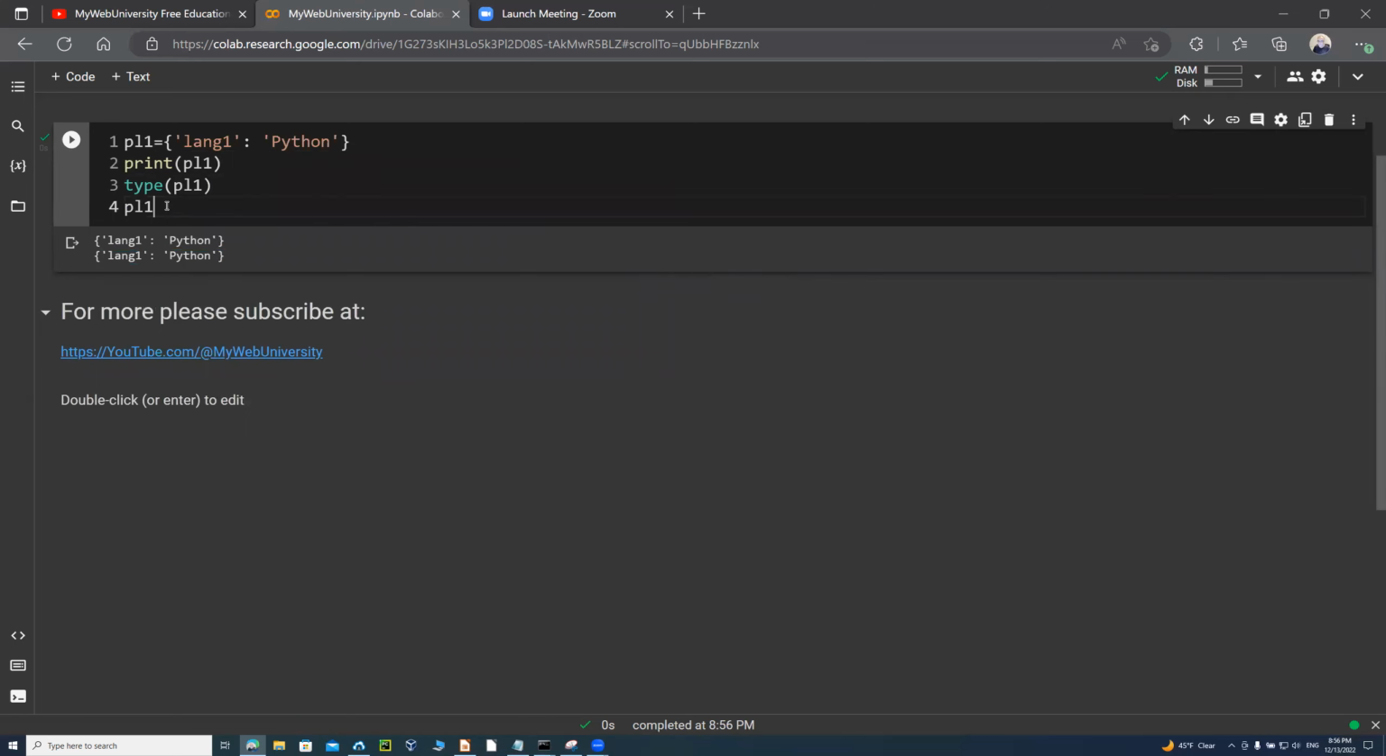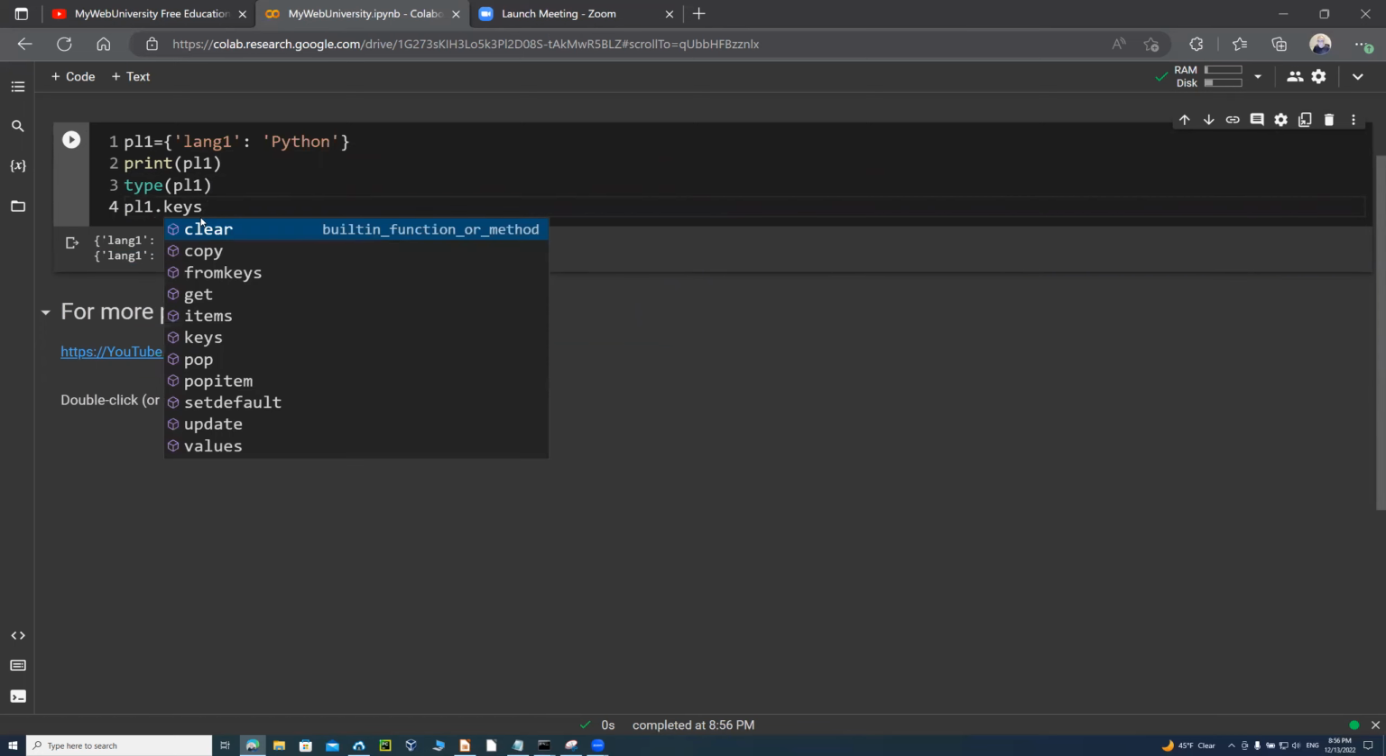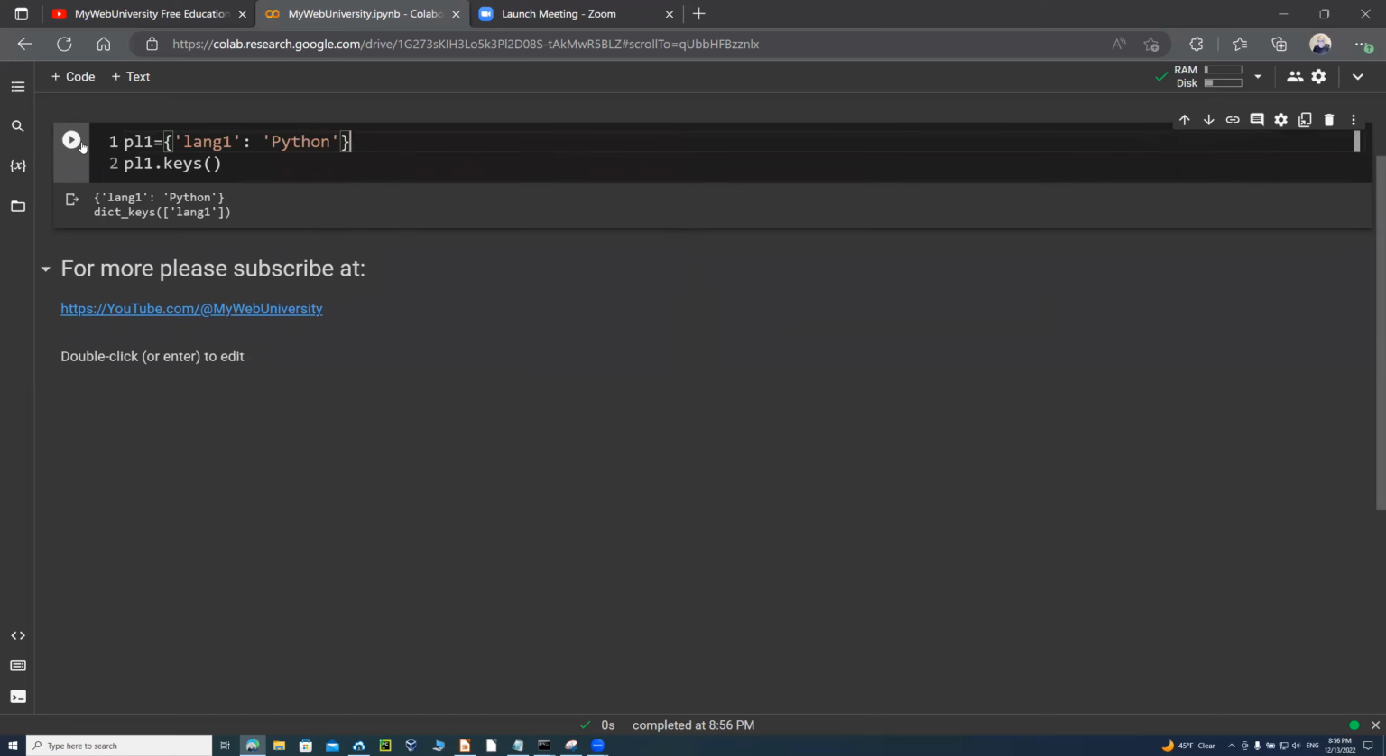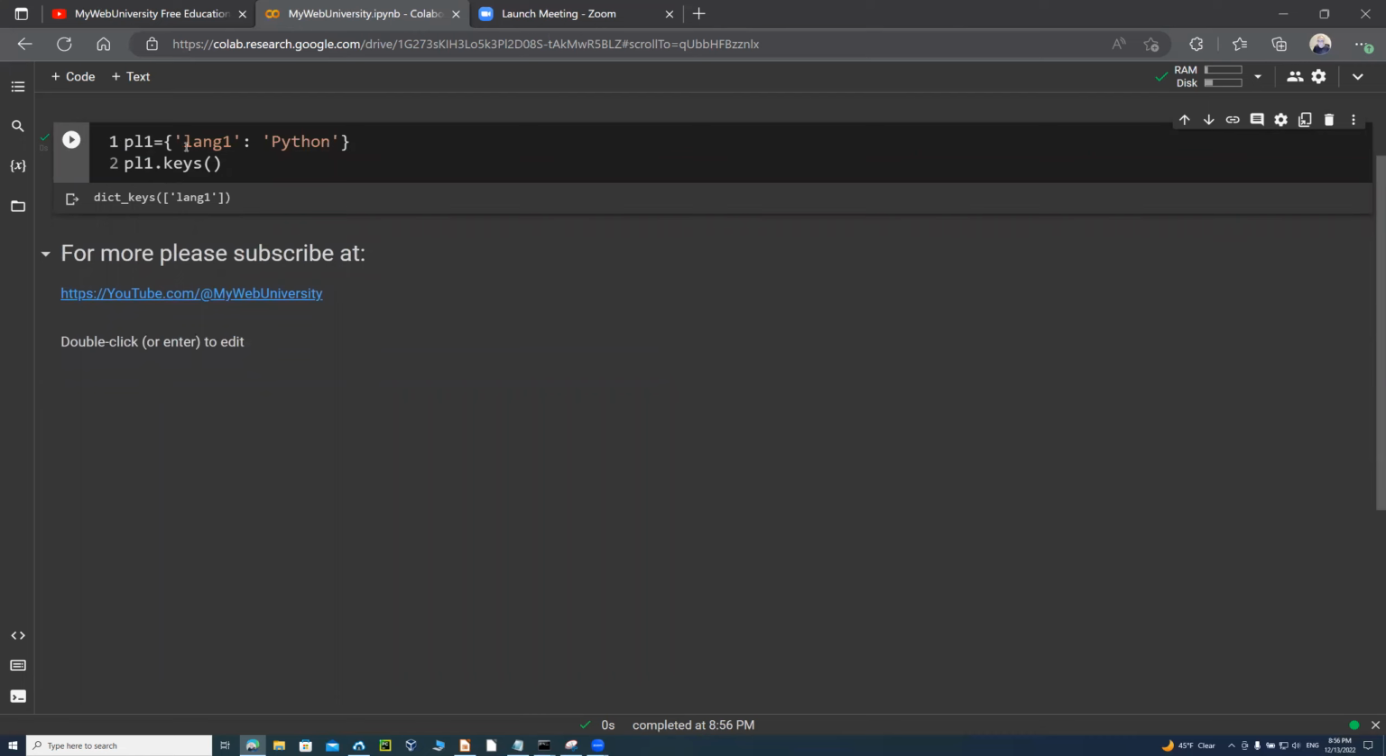And if I just say PL1.keys, then I get all the keys. So I'm going to show you a number of things here. Let's just delete these lines here, and then say that if I have only one item, one key-value pair on the PL1 programming language, and I just wanted to print the keys, then I can get that one.